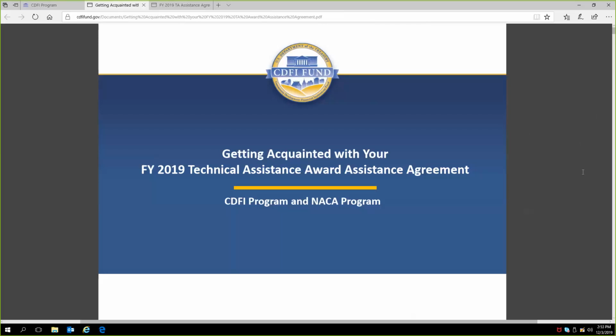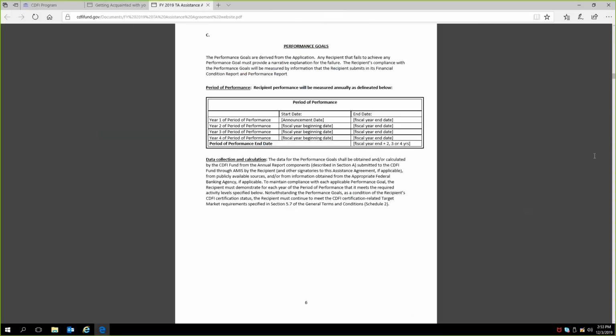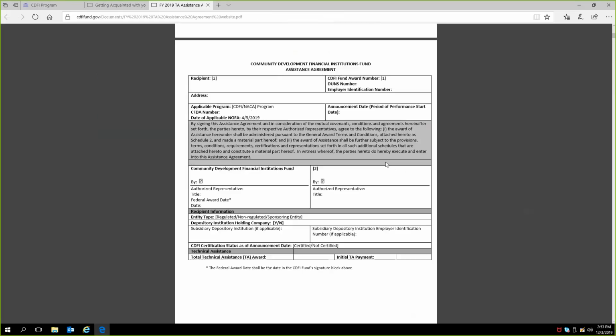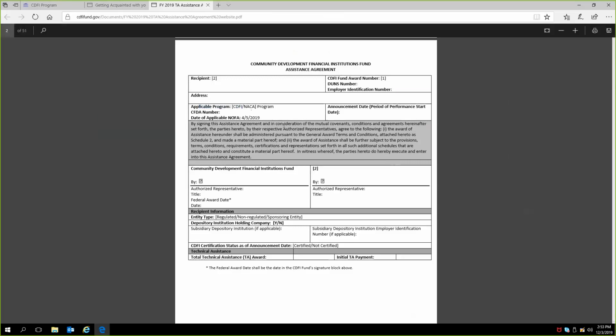So the TA versus FA recipient would be based on the type of application that you submitted, and then you would be able to tell by looking at your assistance agreement cover page. The cover page for FA is going to look a little bit different than this, but one surefire way to know for sure is in this applicable program box. It's either going to say CDFI TA, NACA TA, or CDFI FA or NACA FA.